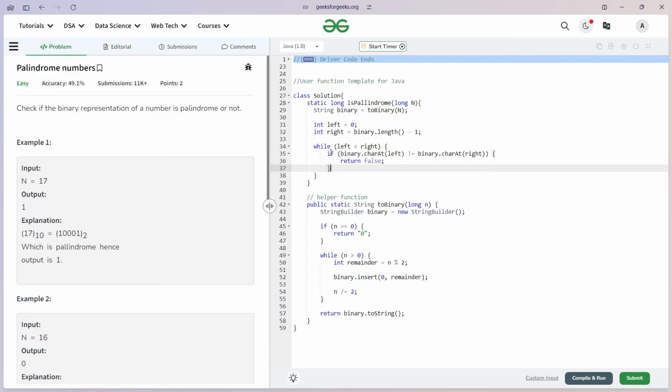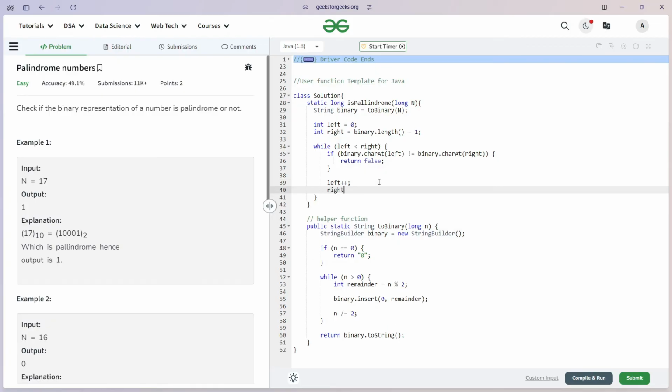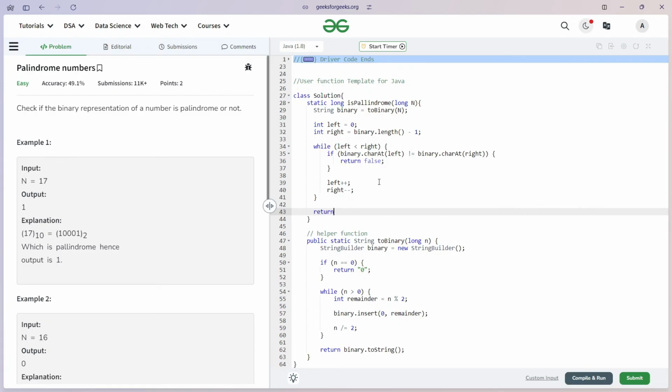Okay. So next we have to check that if it is equal, then the iteration should move on. For that purpose, we can do an else condition or just write it like this, left plus plus. We have to move the left pointer to the right, toward the middle of the string, and we have to move the right pointer toward the middle of the string. For that, I will write right minus minus. After the loop, we have to return true, because if the binary was not a palindrome, the function will have returned from inside the loop, and if it is, then it will return from here. I hope that is clear.